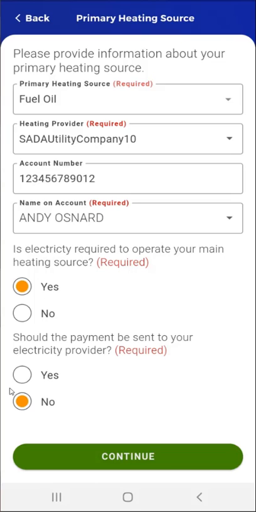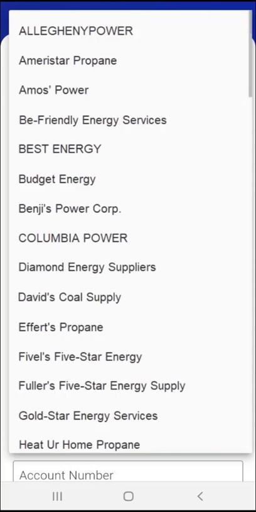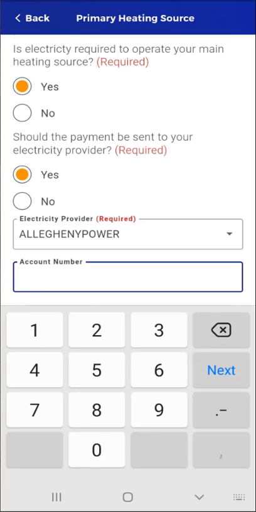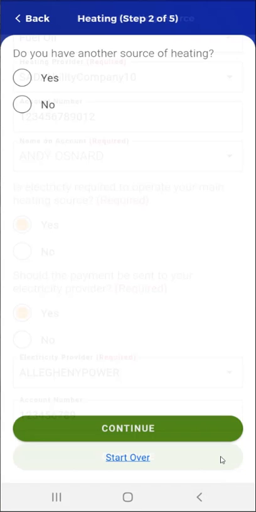The question reads, Should the payment be sent to your electricity provider? No is selected by default. The user taps Yes. They are prompted to provide their electricity provider and account number. When the user taps the electricity provider drop-down, a list of providers appears. The user selects a provider from the list. The user enters their account number and taps Continue. The user will then be asked if they have another source of heating. This user taps No and then taps Continue.